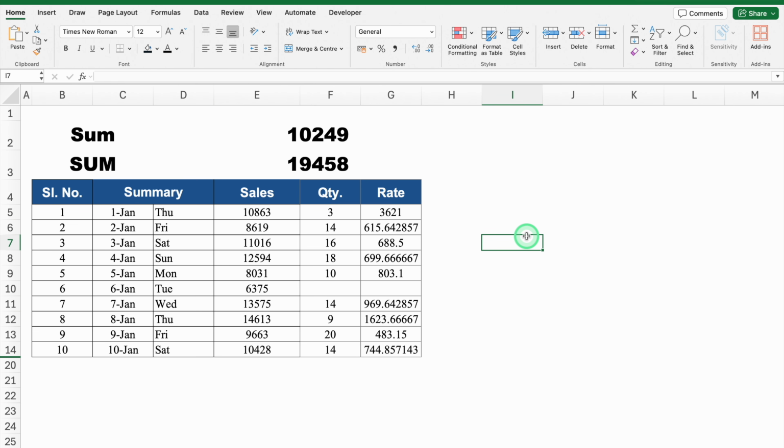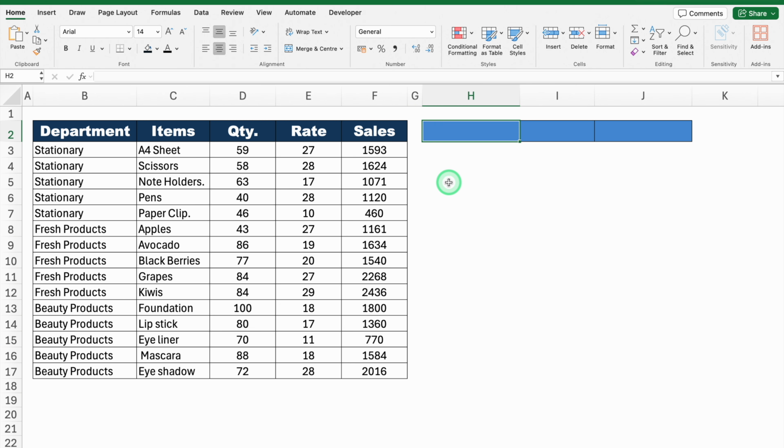Let's move to the next example. Our next example is the dot operator. On the left hand side, I have my sales data with 5 columns. But on the right hand side, I just need data of 3 columns. First will be items, second will be rate, and third will be sales.